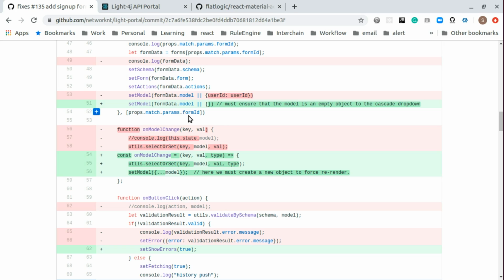One thing we need to make sure of: previously we passed the user ID into the model. Now you need to pass in an empty object, because form data.model is null. If you don't do this, the model will be null. There's some problem with a null or undefined model in the rc-select component, and I still need to do some more investigation. So for now, you need to pass in this empty object at least to the schema form so that rc-select will work gracefully for the country, province, and city dropdowns.